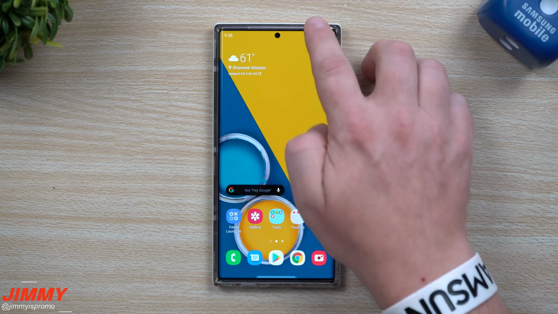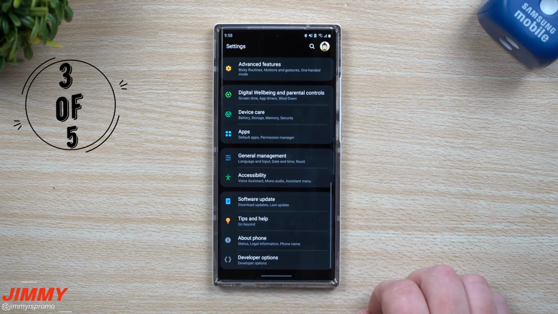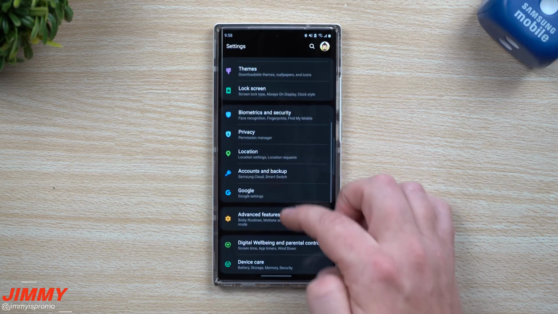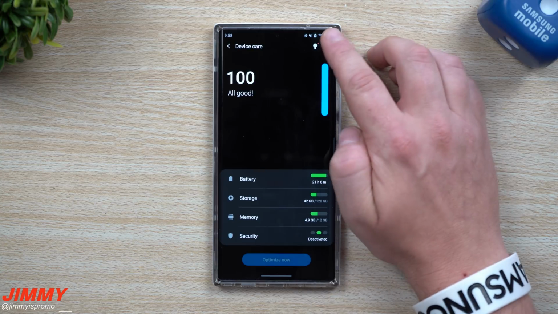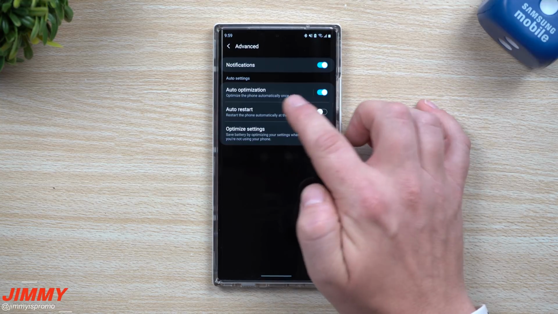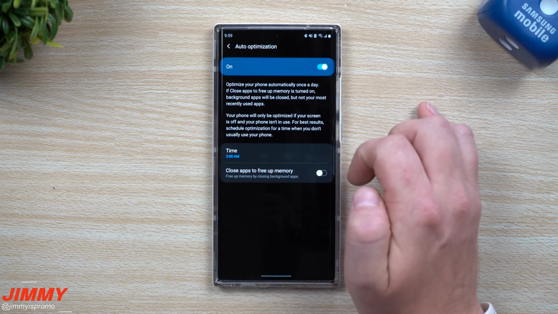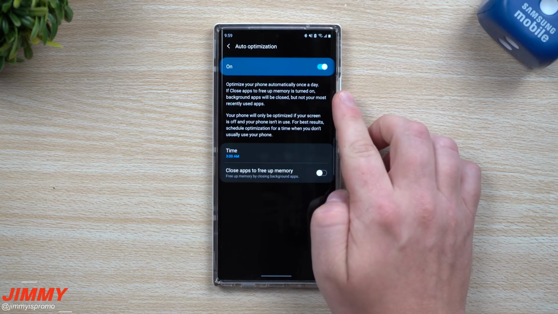The third setting to change will be the way that you're able to optimize your phone. Once you go inside of the settings, on the very top you're going to scroll down to where you see device care. Inside of device care, on the top right hand side, this is where you want to go inside of advanced. And then you want to turn on this auto optimization. Auto optimization is a way that you're able to optimize your phone automatically once a day.